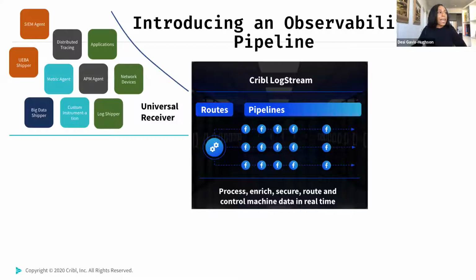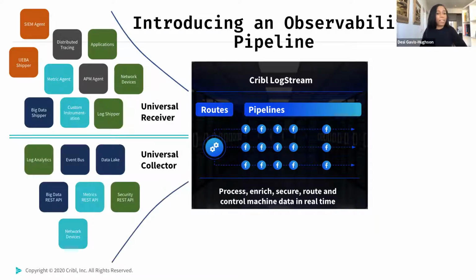So the first thing that an observability pipeline does is act as a universal receiver of machine data. A universal receiver consolidates handling of any industry standard protocols like syslog, receiving HTTP traffic directly from applications, and receiving data from metrics agents and log shippers. The next thing that it does is act as a universal collector.